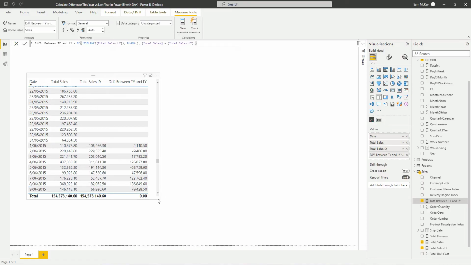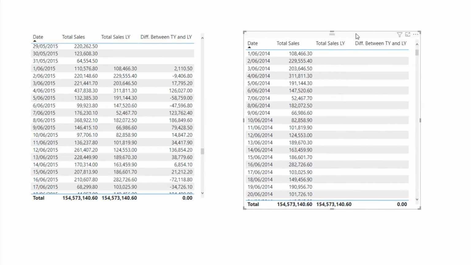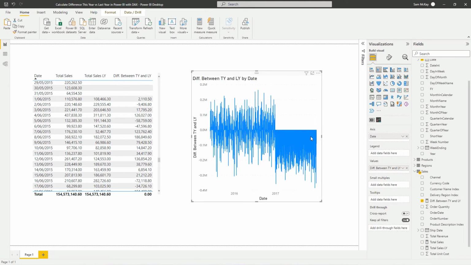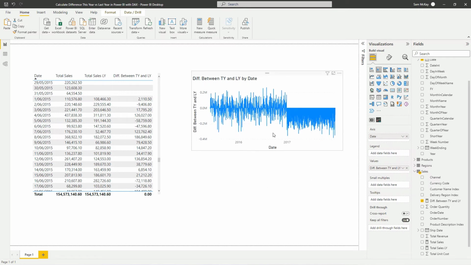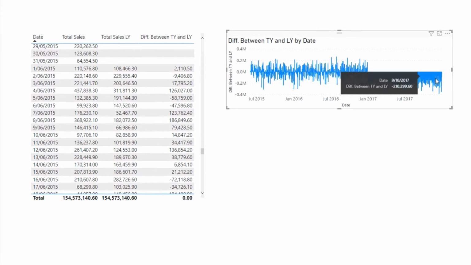So what's cool now is we have this calculation. We've gone through a three-step process there, but we have this calculation. I'm just going to copy and paste this here. We have this calculation now that we can actually turn into a visualization just like anything else. And we can filter this by any time frame.